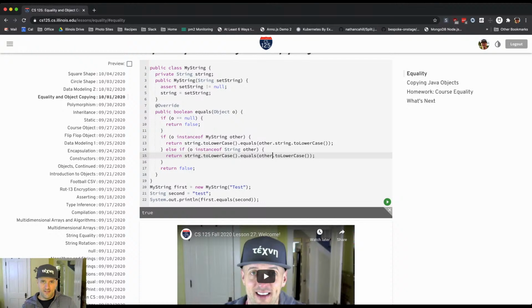Here's the problem with this, though, because you might think this is super clever. What happens if I do this? It'll be false. Why? Because when I call dot equals, I'm not calling it on my string, I'm calling it on string. And string doesn't know anything about my string, so it doesn't have any way of figuring out what it should do here. It returns false. And so this is probably not a good idea.